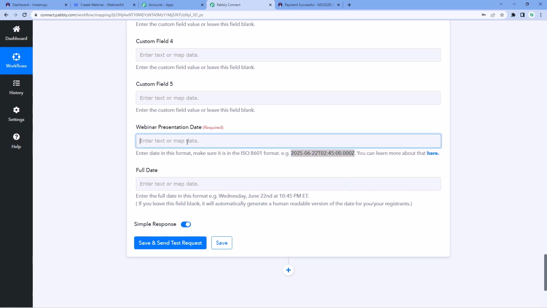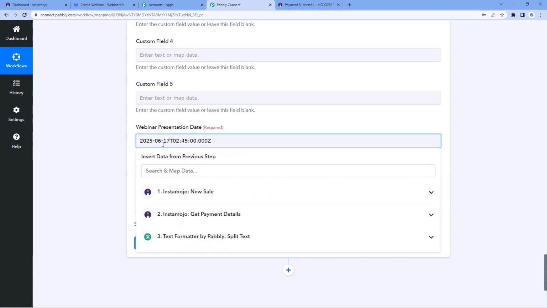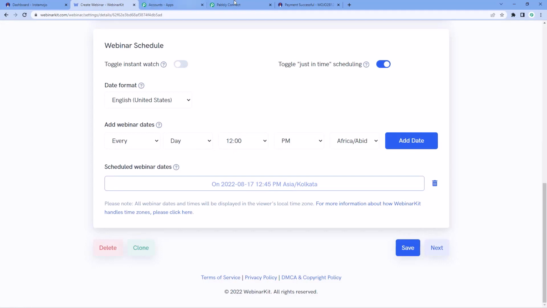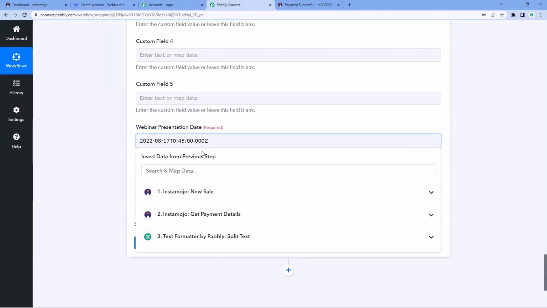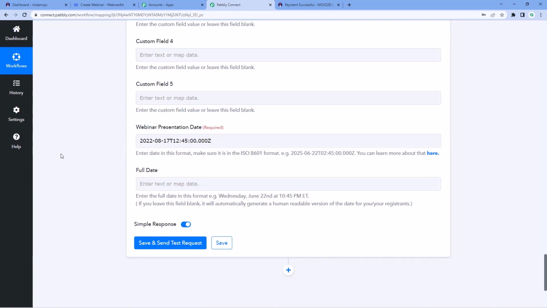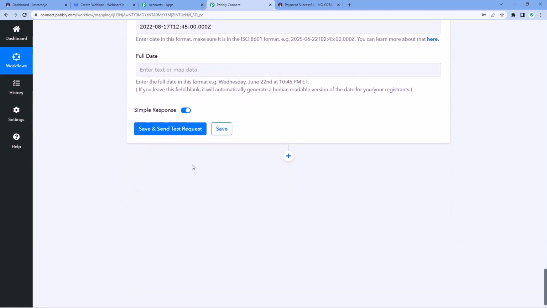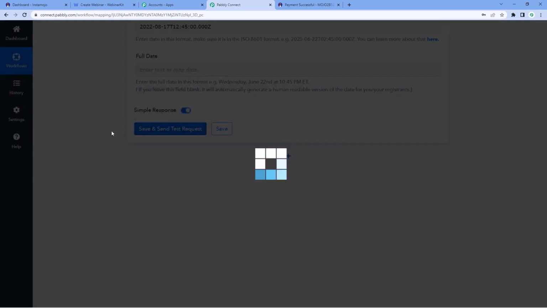So we will just copy this format from here, paste it over here, and we will make the changes in this date. So the date was 17th of August, so we will enter 17th of August. Year was 2022. And the time was, let me check, the time was 12:45 p.m. So we will enter 12:45 over here. So after entering this webinar presentation date, basically the date and time of starting of webinar, just scroll down and click on Save and Send Test Request.